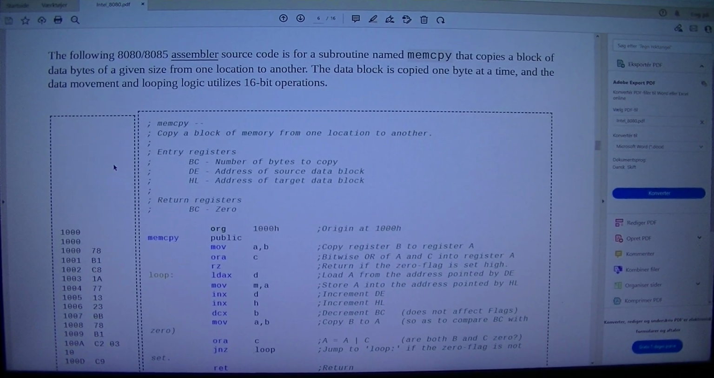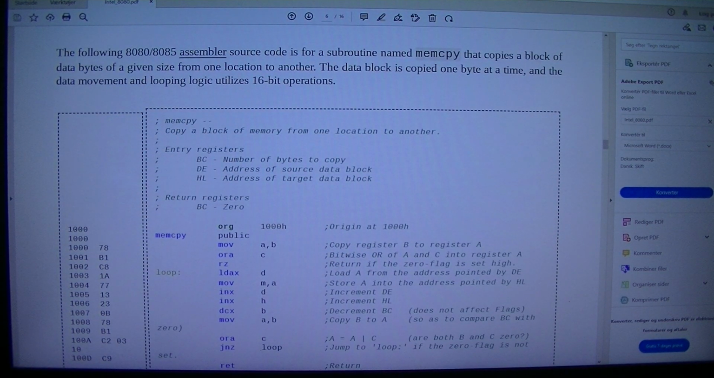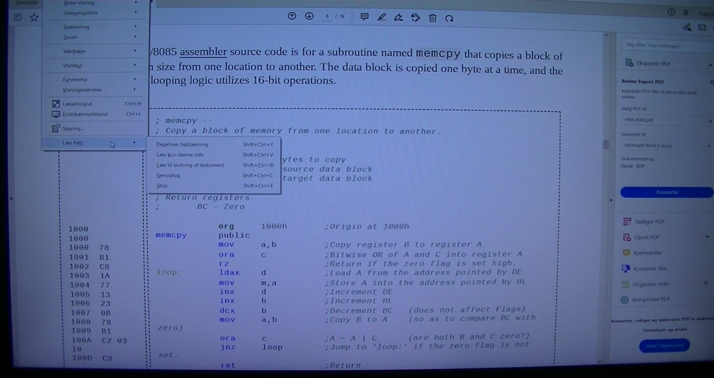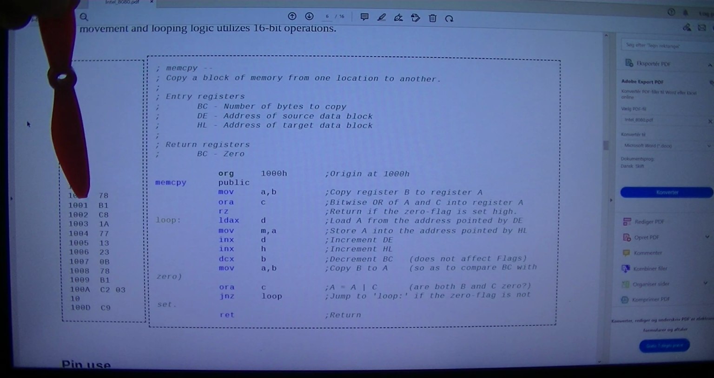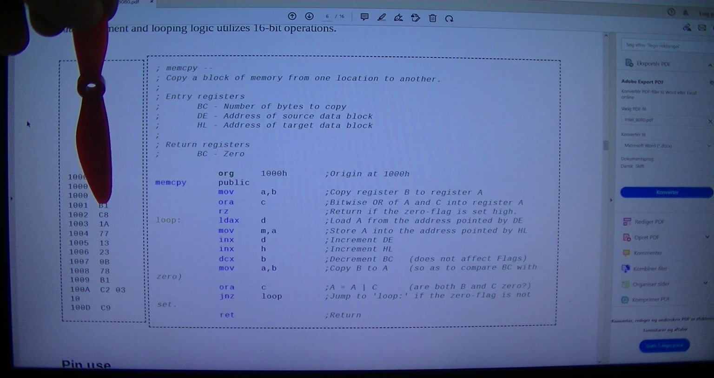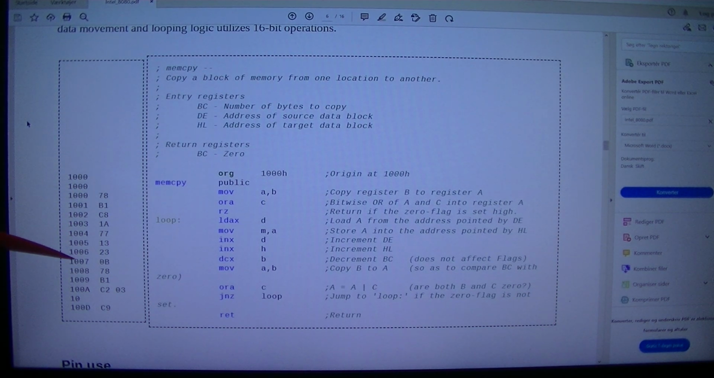But now, for the next few minutes, this program will read out all these weird numbers. 1B1, 1002 C8, 1003 1 AM, 1004 77, 1005 13, 1006 23, 1007 0B, 1008 78, 1009 B1 100 AC 203 10 100 DC 9 MEMP.